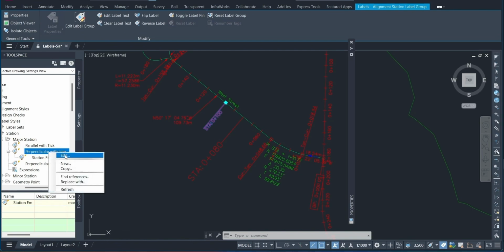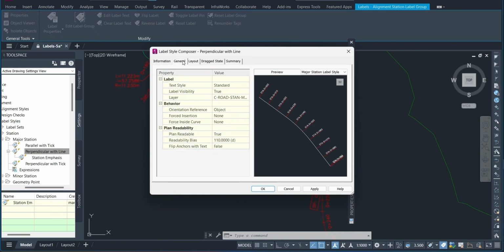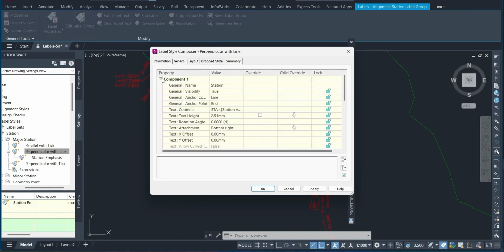Override the child label style. In Toolspace, on the Settings tab, expand the Alignment Label Styles, Station, Major Station collections. Right-click Perpendicular with Line. Click Edit. In the Label Style Composer dialog box, click the Summary tab. Expand the Component 1 property.